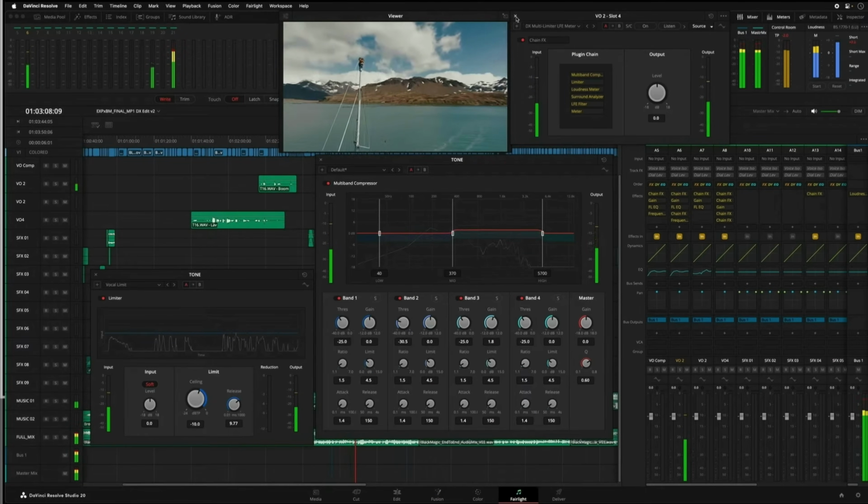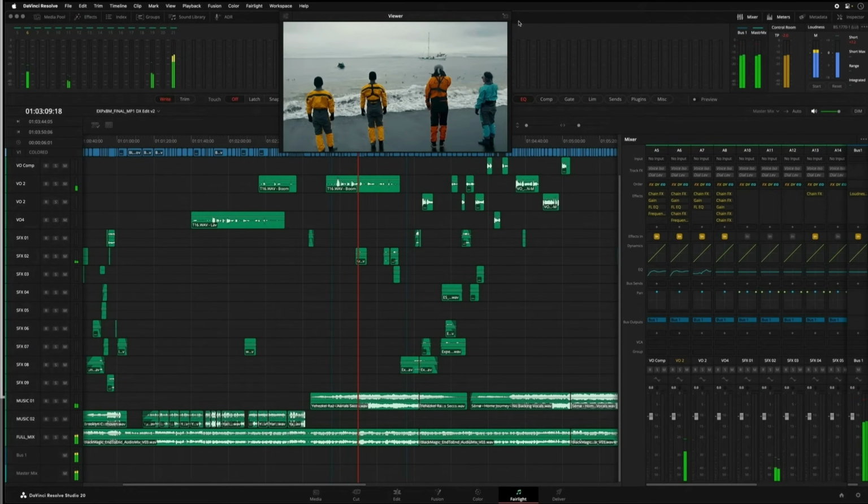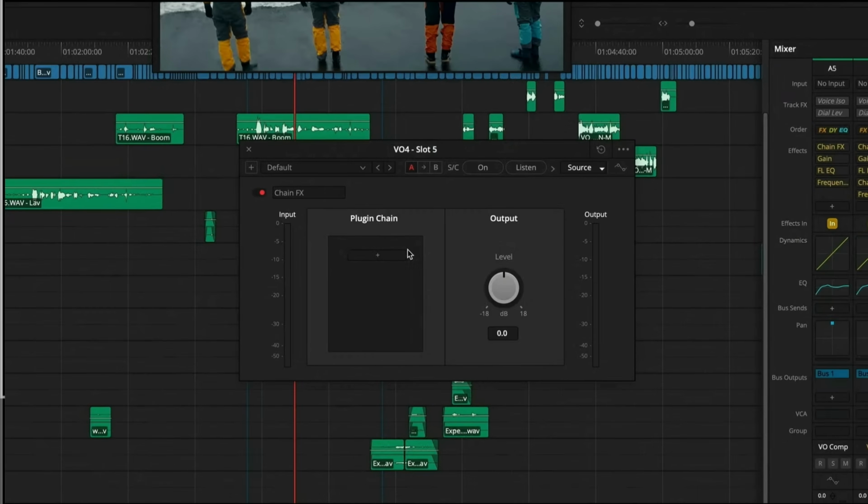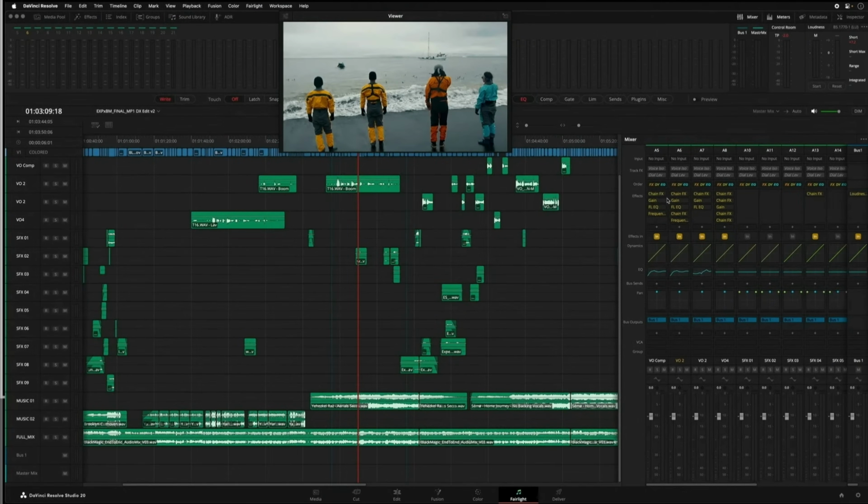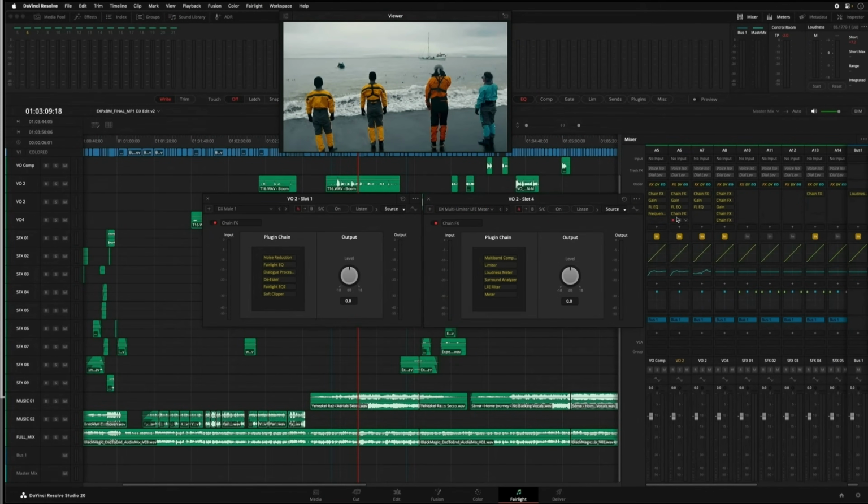You can now create custom effects chains with your favorite plugins and operations with the new Chain Effects plugin. Add up to 6 effects in a chain, customize settings, and save the preset. You can even combine chain effects plugins for longer chains in the chain effect slots.